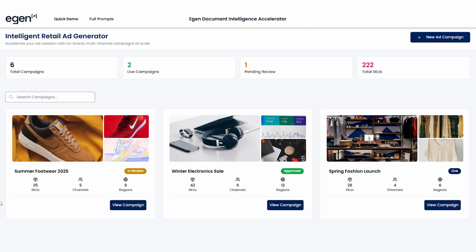You have a single visual overview of all your campaigns, with their current status, whether they are live, approved, or in review, along with key stats at a glance.